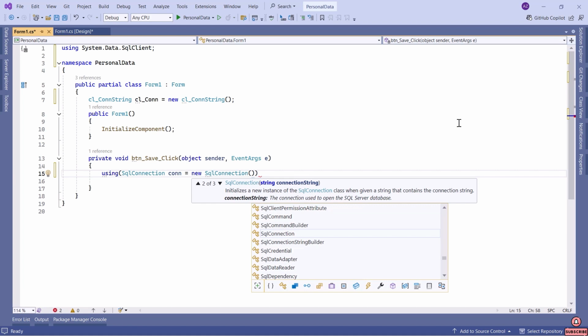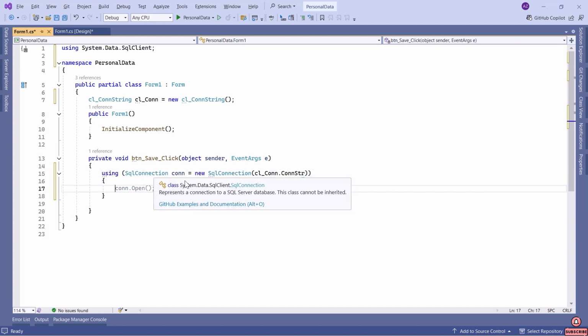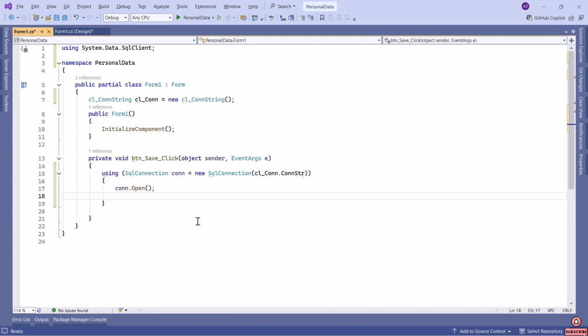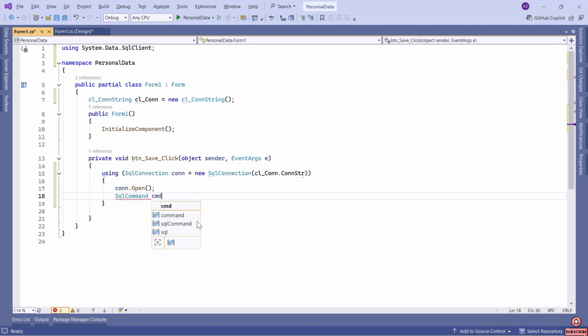Okay, for this connection string, I pass it that class, clcon.connection string. To be able to use this connection string, we have to first open the connection. We type con.open. Now here I want to write the SQL commands and also the C# commands to insert data into our table. I use the SQL command, name it cmd equals to new SQL command.